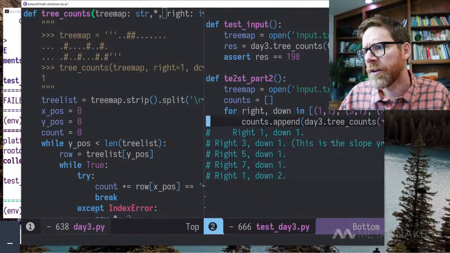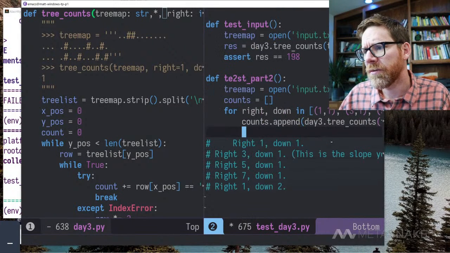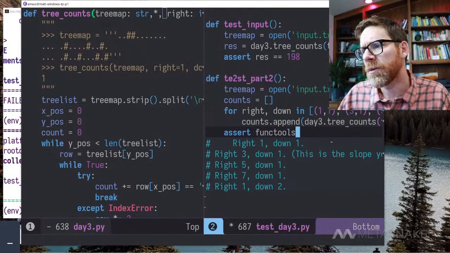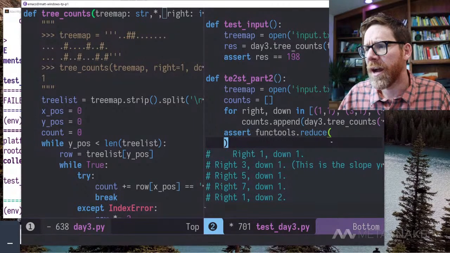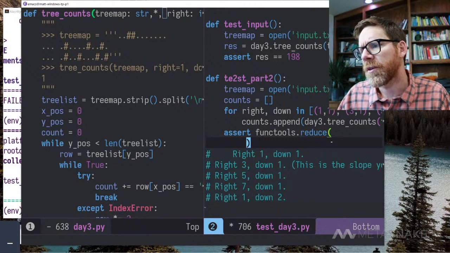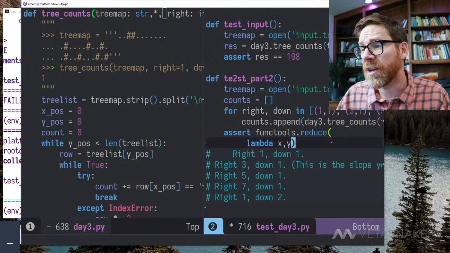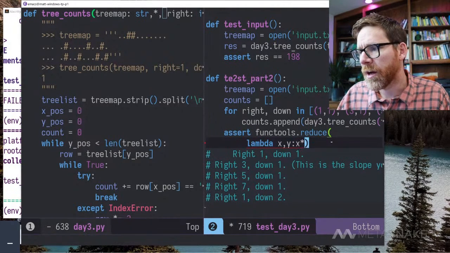Okay. So functools will give us the result there. And then what we're going to say is assert that functools.reduce. And I believe reduce takes a function as the first parameter. It's a higher order function that takes a function as the first parameter. So we're going to pass in a lambda here. And this lambda is going to take 2 values and multiply them.